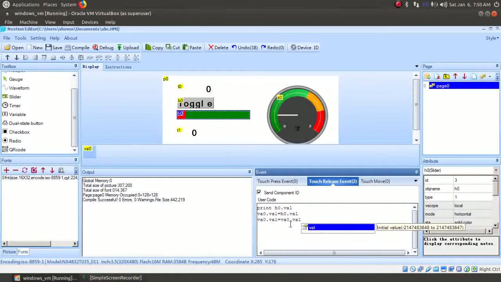h0.val times 100 divided by 255. Our maximum value is 255, that is 100%. So what's the percentage of our current slider value? Okay, that's it. Now we need to put this value in our label.